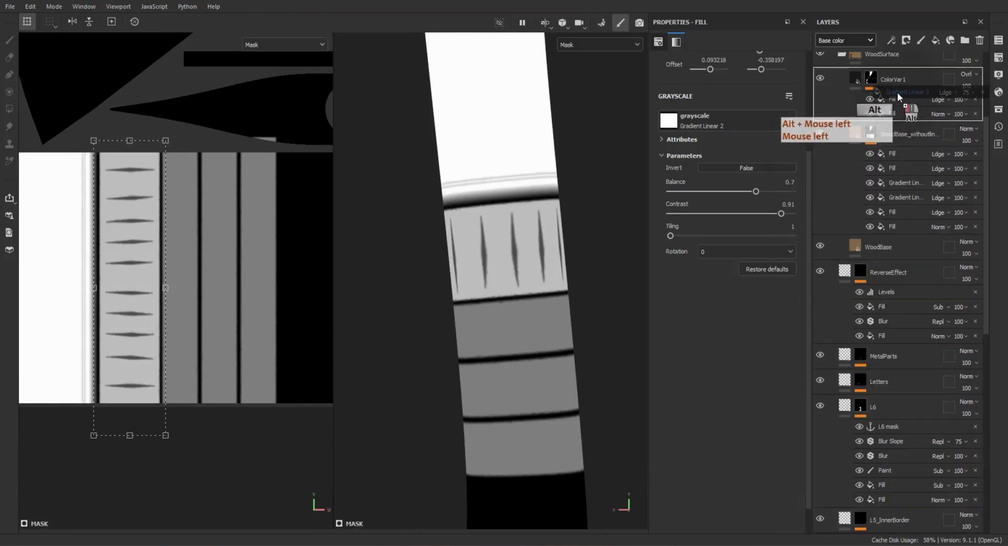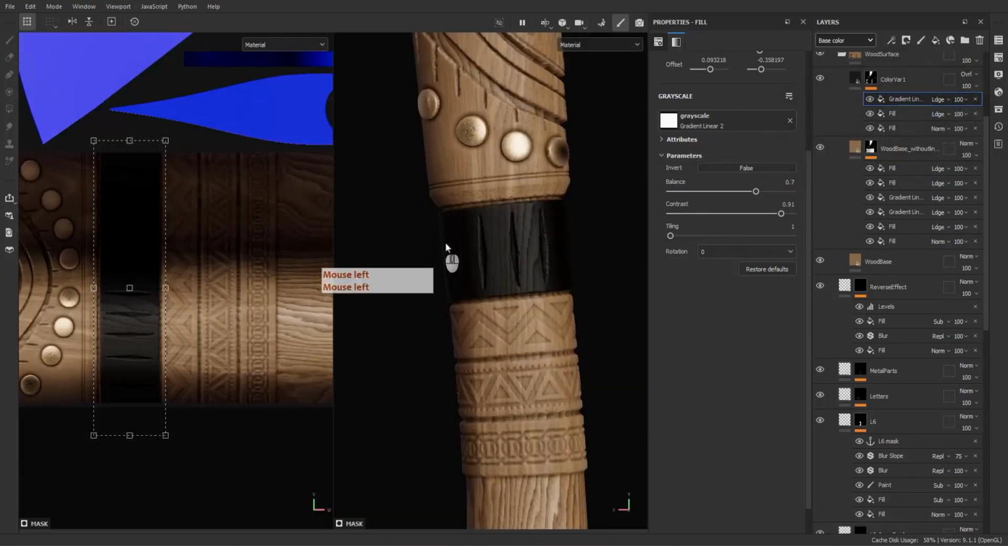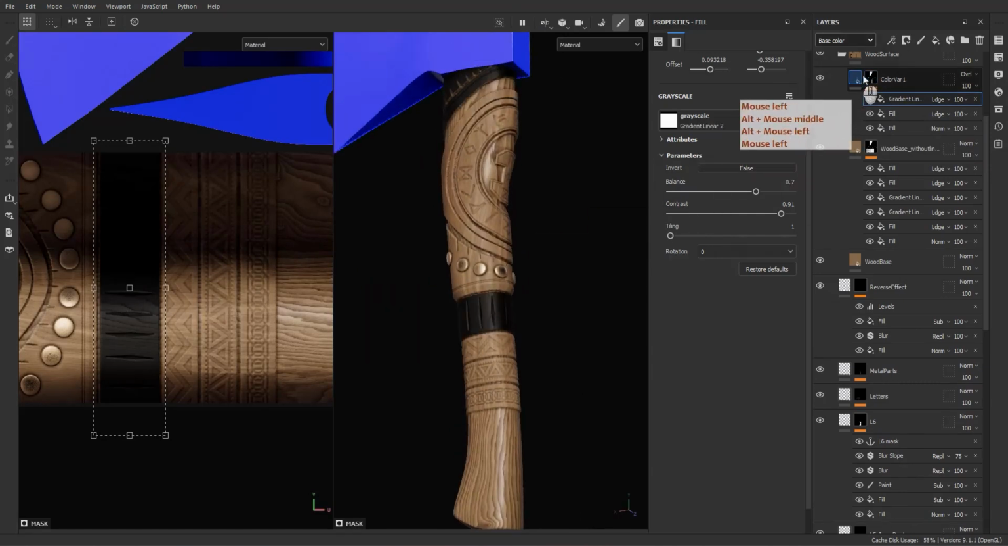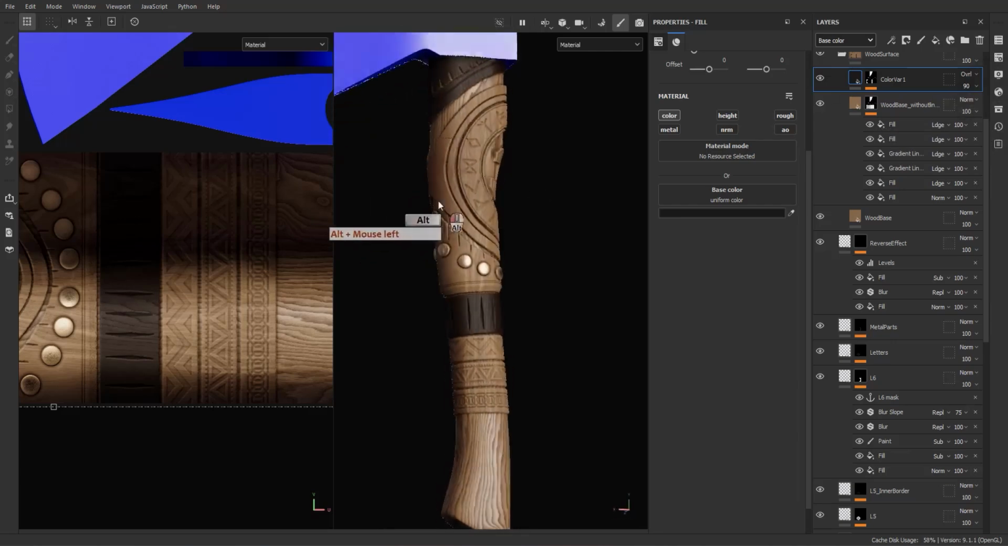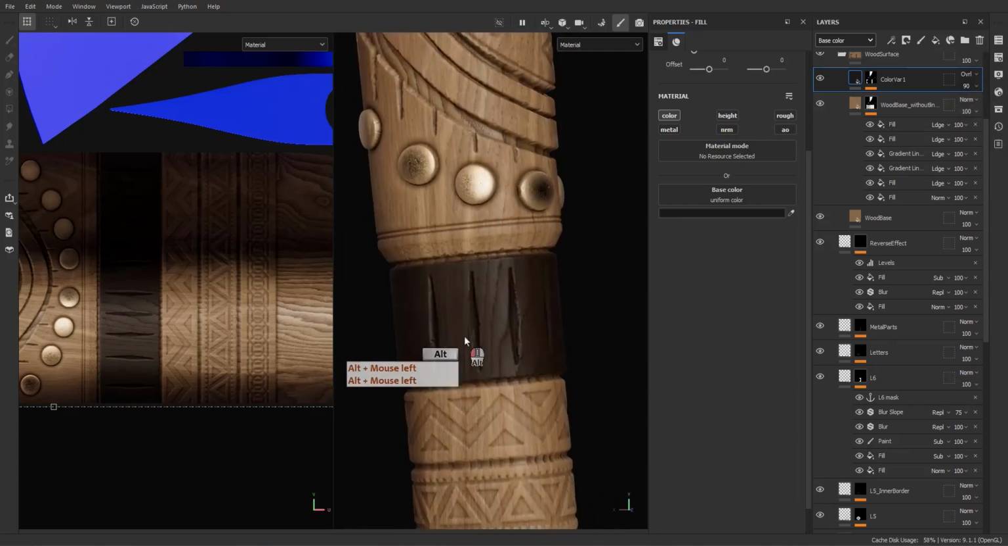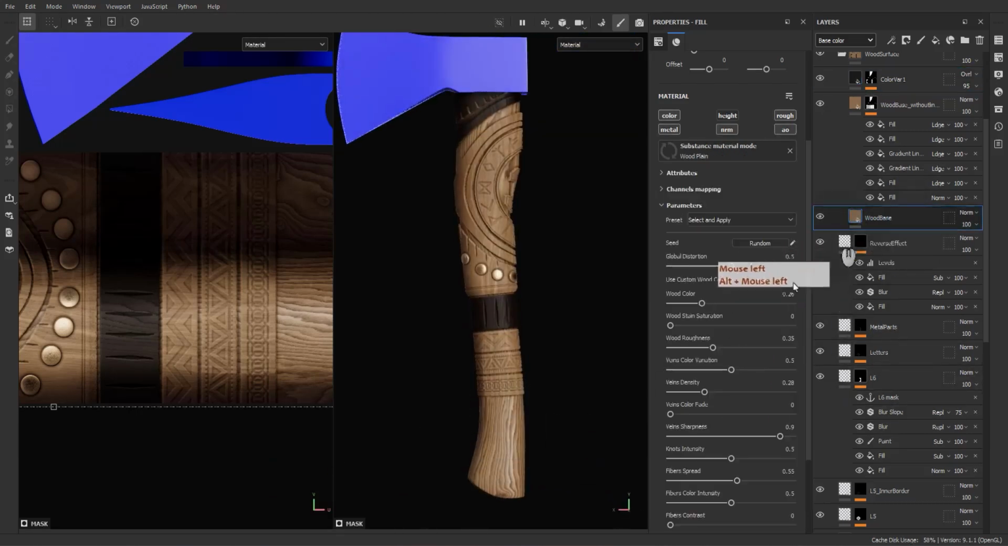I'm going to copy that here. Okay, that's it. Let's play with the opacity in the blending mode section. That's it. For example, 95 is okay. And let's go back to the wood base.